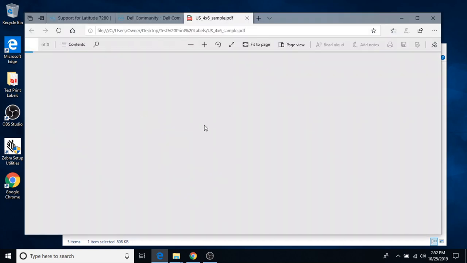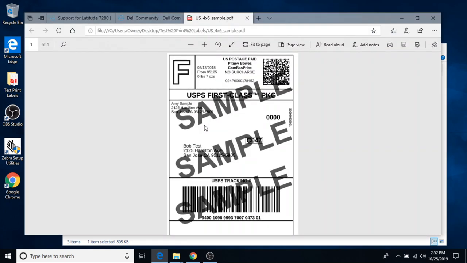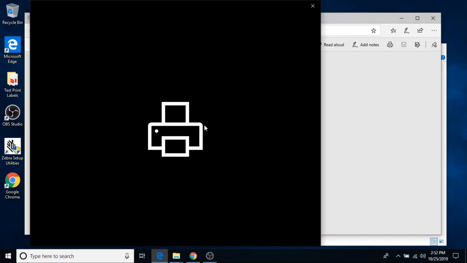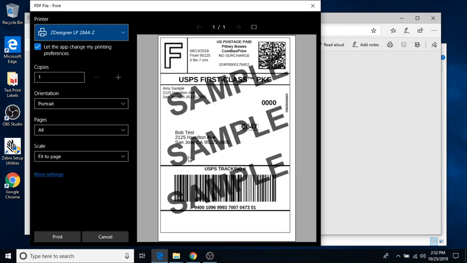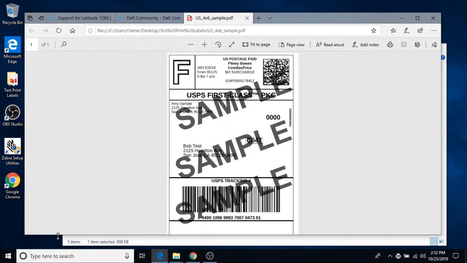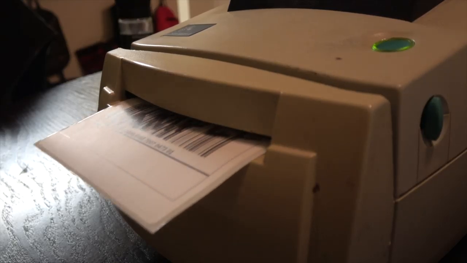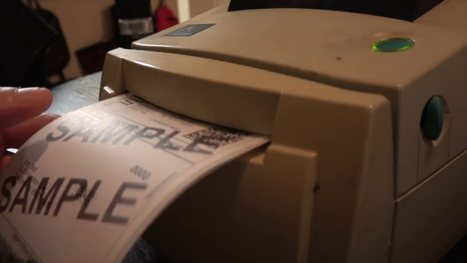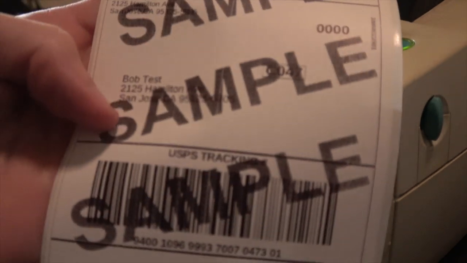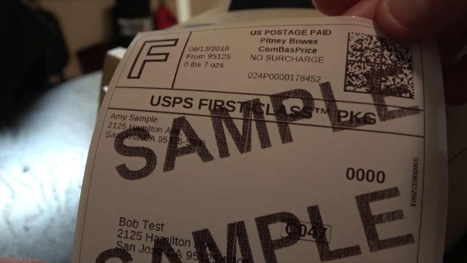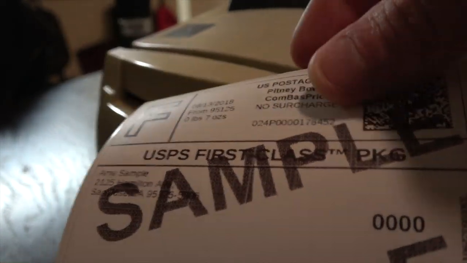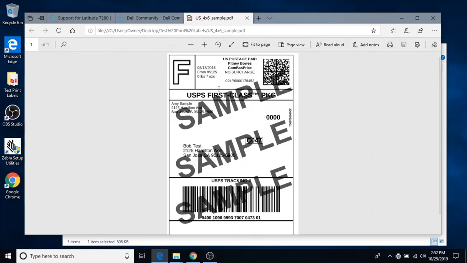I'm gonna print a sample label that I have right here just to show that it does print. Pull it up, Control P. Everything looks good right there. Hit print. And lo and behold, it looks wonderful. And that, ladies and gentlemen, is how you install the Zebra LP2844 or the LP2844Z on a Windows 10 computer.